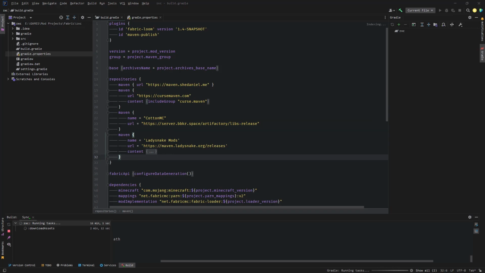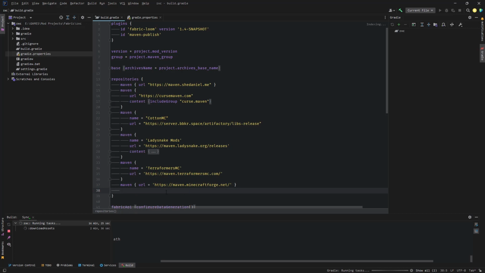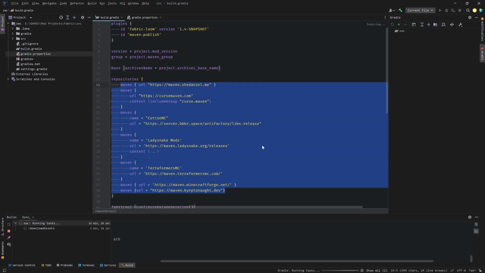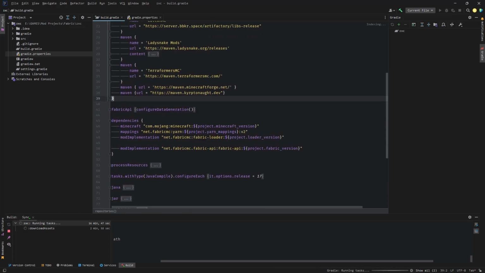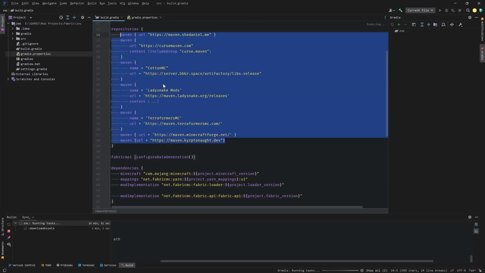Now the other one is TerraformersMC, and that's here. If you want to, you can have access to minecraftforge.net. However, I don't see why you would want to do that. If you want to, it's here. And the last one is Cryptonaut Dev. So these are again some addresses for repositories, nothing beyond that. They are just addresses. By themselves, they don't do anything. As long as you don't add the dependencies, these will not do anything, okay?